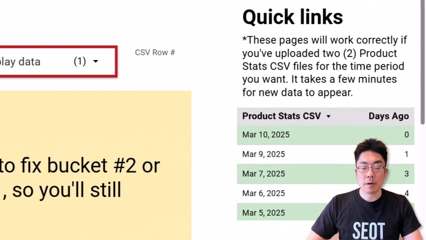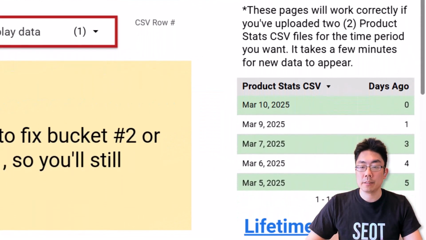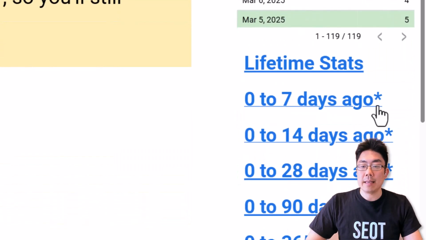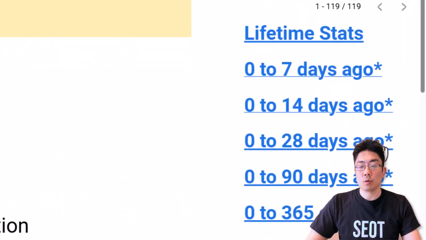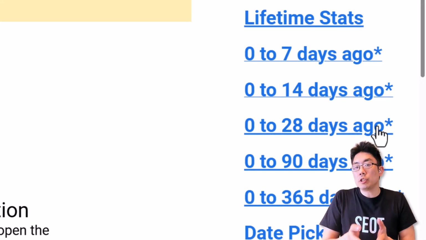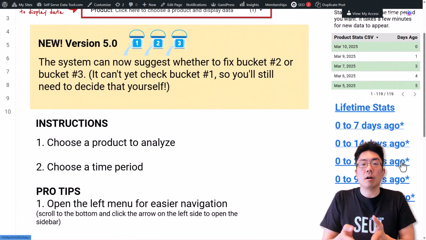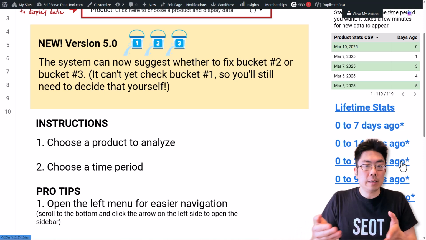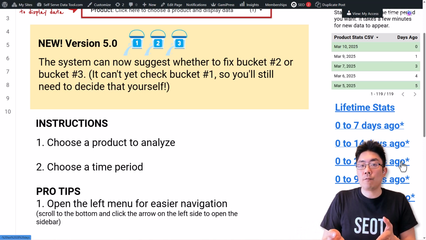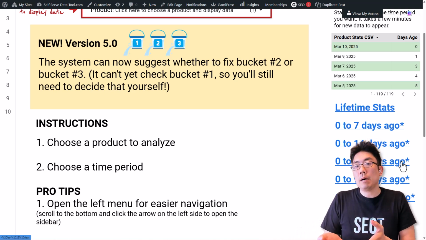So even though a third-party data tool might give you the option to look at stats 7 days ago or 14 days ago or 28 days ago, it can only show you the data based on the files that you upload. So if you didn't download your product stats CSV file a month ago, then you won't be able to compare your stats now with a month ago.